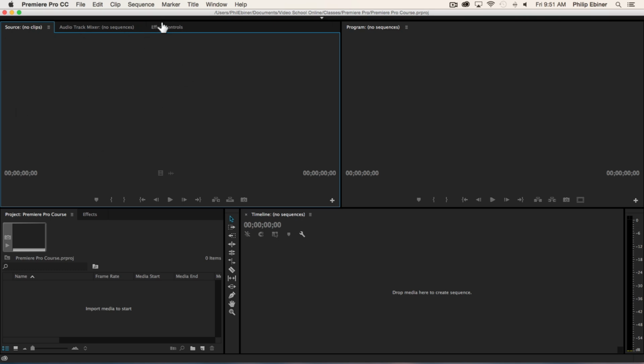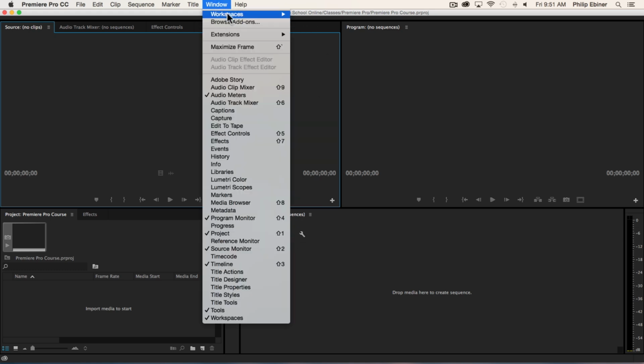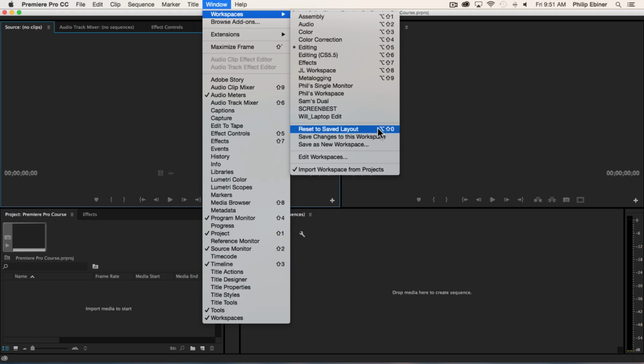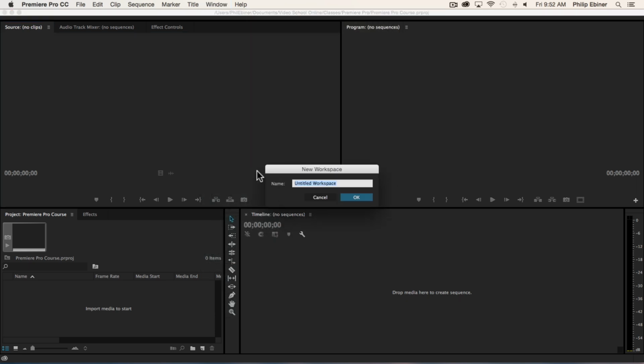To save this workspace so that if it ever gets messed up, or if you ever add new panels or open new panels but want to revert to this setup, go to Window, Workspaces, Save as New Workspace. Click that, and then name your workspace and click OK.